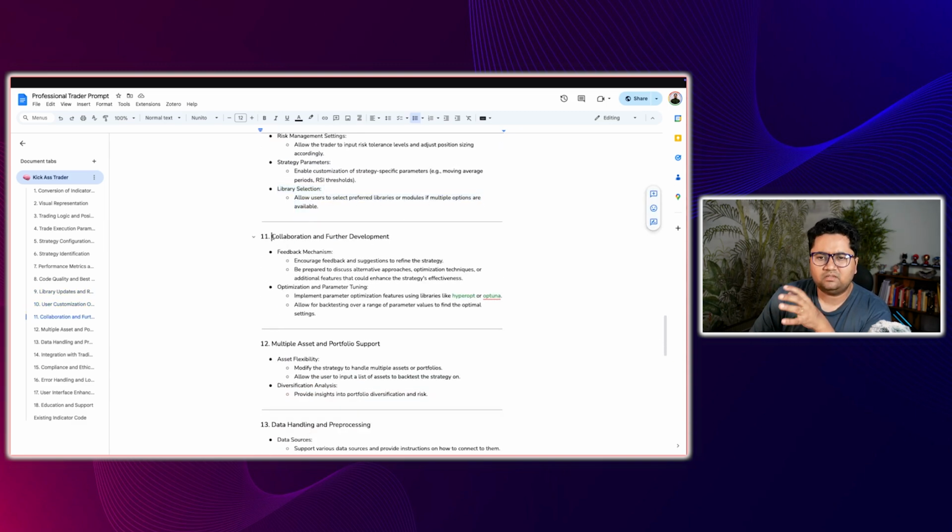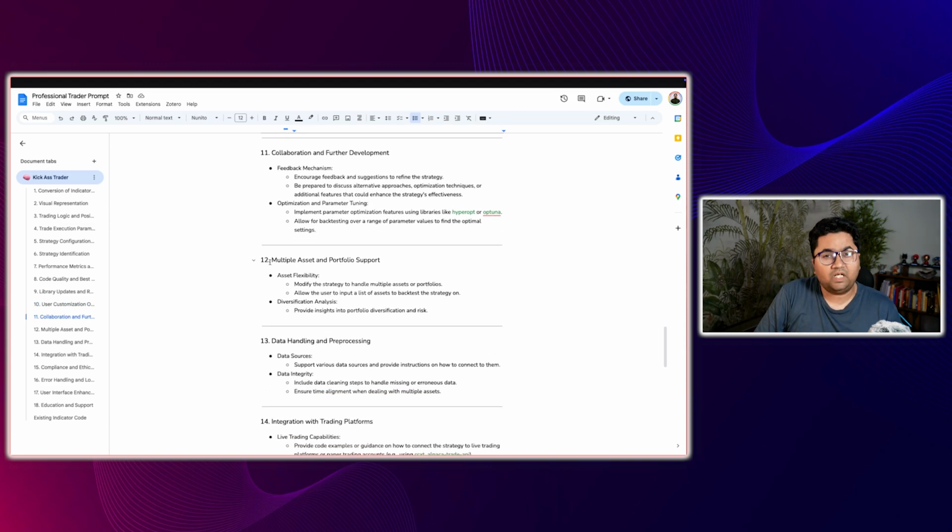And then there's collaboration and future development. For instance, if you want to do parameter optimization, there can be frameworks like HyperOpt and Optuna. You can have a feedback mechanism to refine the strategy. Let's say of all the code generated, you only want to update a certain piece of it. This will help you do that. Multi-asset and portfolio strategy. This is a little advanced, where I wanted it to handle multiple assets or a portfolio. Honestly, I have not used this in my own work, but I thought this would be a good section to have.